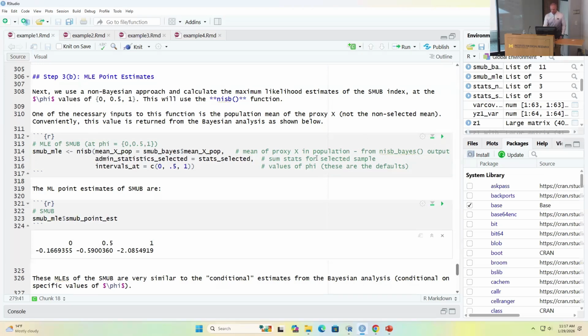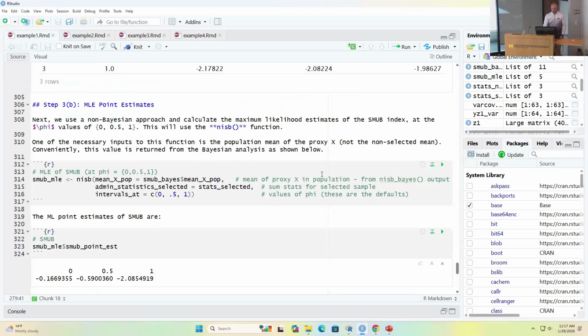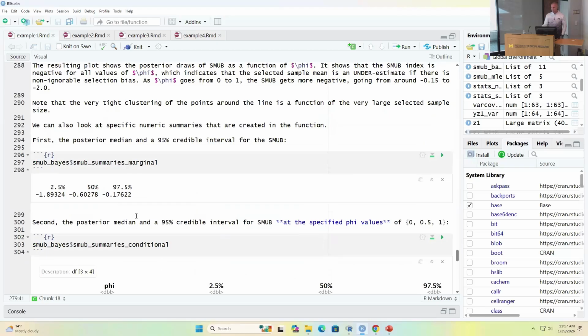So I can run this and then look at the point estimates from that SMUB MLE object. And you can see that the MLE estimates, just by plugging in 0.5 and 1, like we had on one of those initial slides, just taking those formulas and plugging in values of 0.5 and 1, are very, very close to what we saw in the fully Bayesian approach, where we had a 95% credible interval. That full range of possible bias values goes between negative 0.17 and about negative 2.09. And that 0.5 choice is about negative 0.59. The median based on the Bayesian approach was negative 0.60.